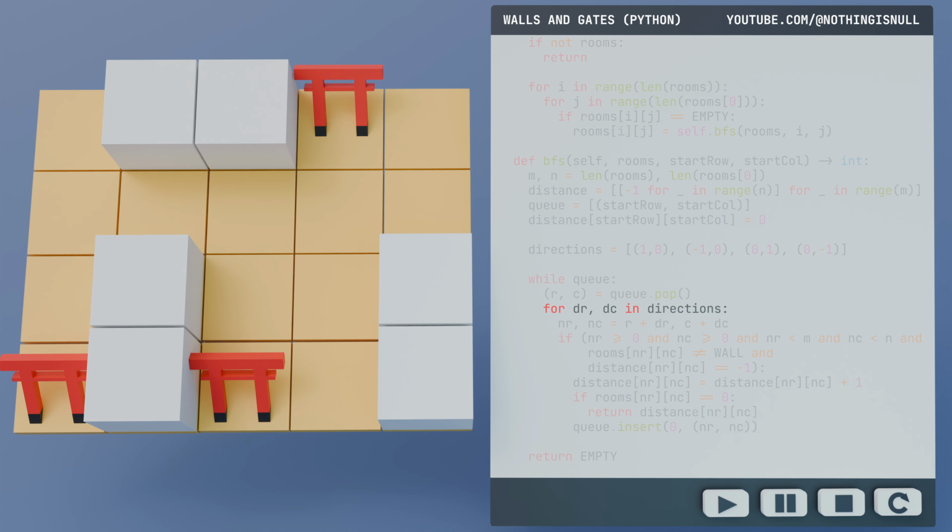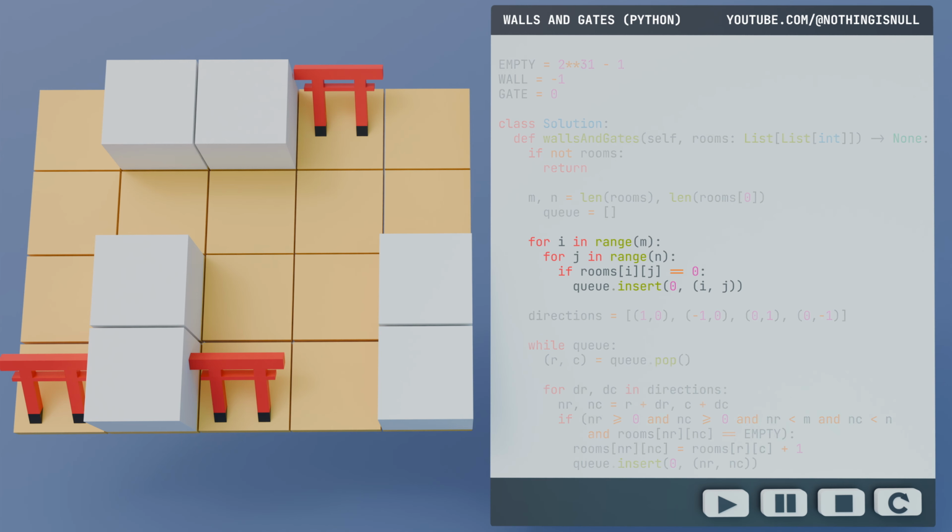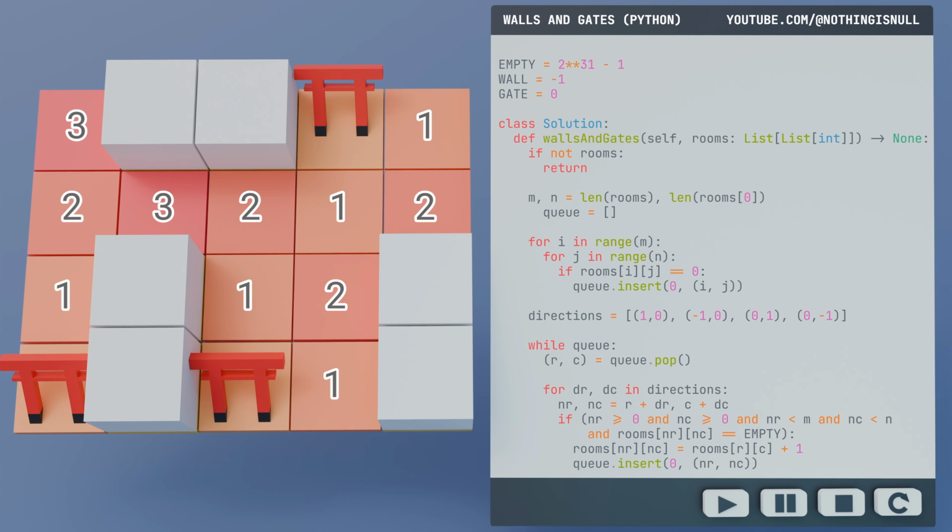The second thing that makes the problem tricky is recognizing that rather than launching a breadth first search from every empty room, we can launch a single breadth first search that initially contains all the gates in the queue. Because breadth first search expands in layers, the first time we visit a room is guaranteed to be the shortest distance from any gate.